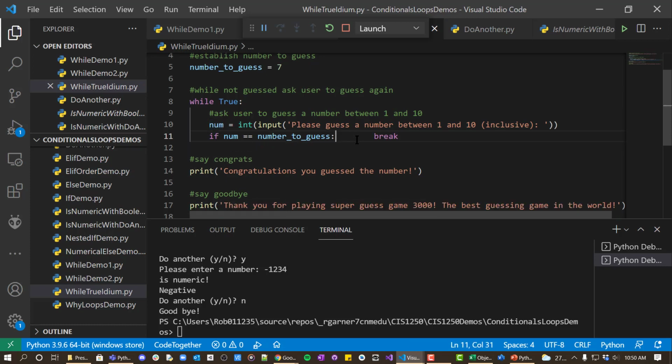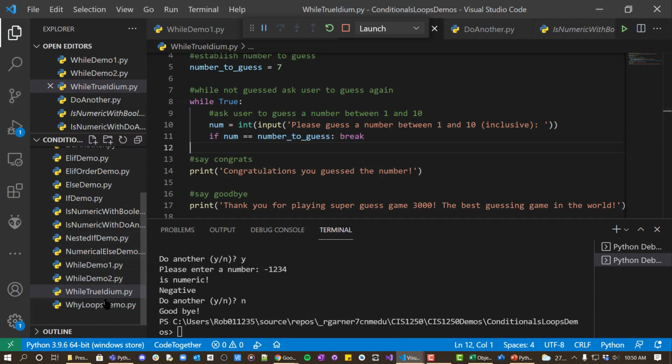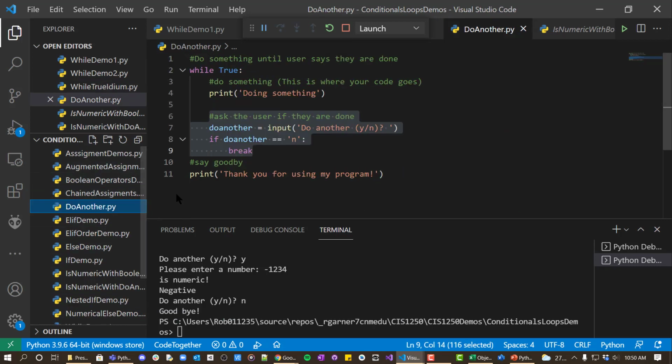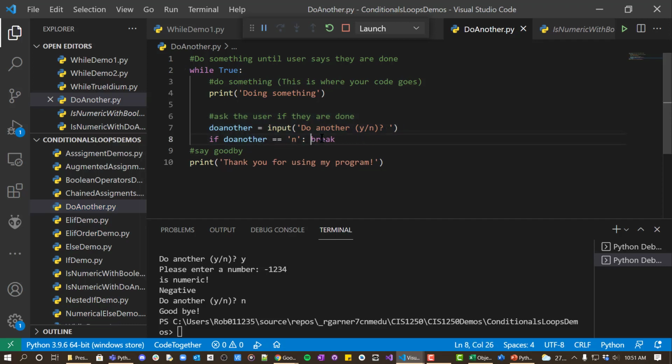By the way, you can also write it this way to make it all one line. If statements can either have a block of code after it, or it can have one statement all in the same line. And sometimes you'll see it this way, and it makes it a little bit cleaner. And then we saw how to do a do another. And again, this probably makes it even more concise and cleaner to see what's going on.